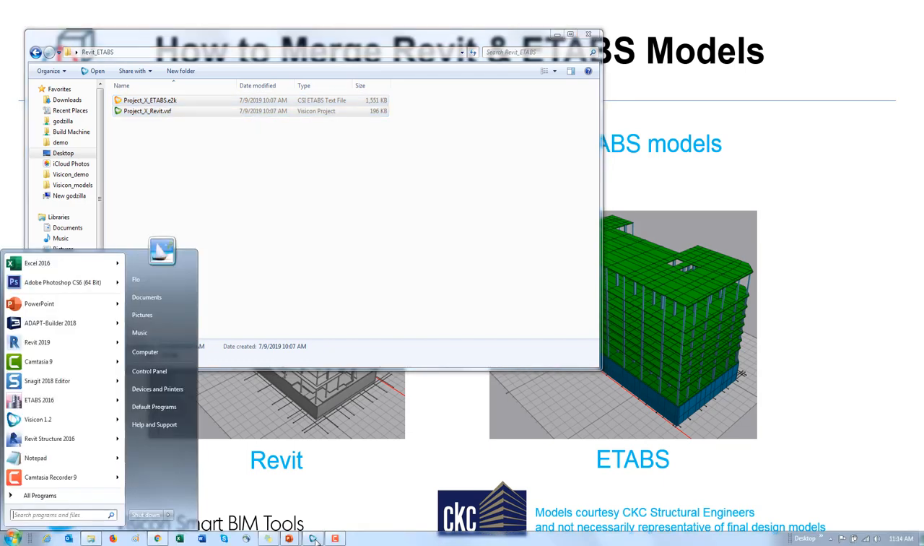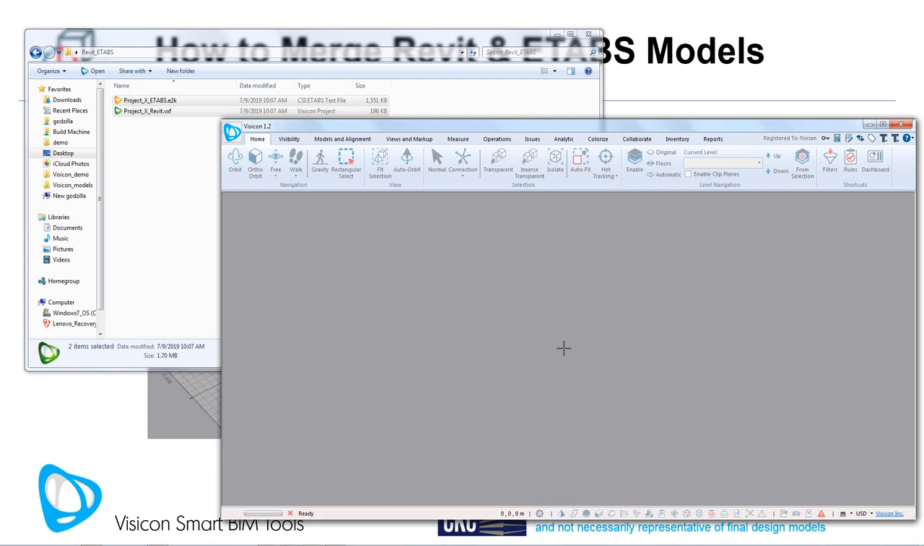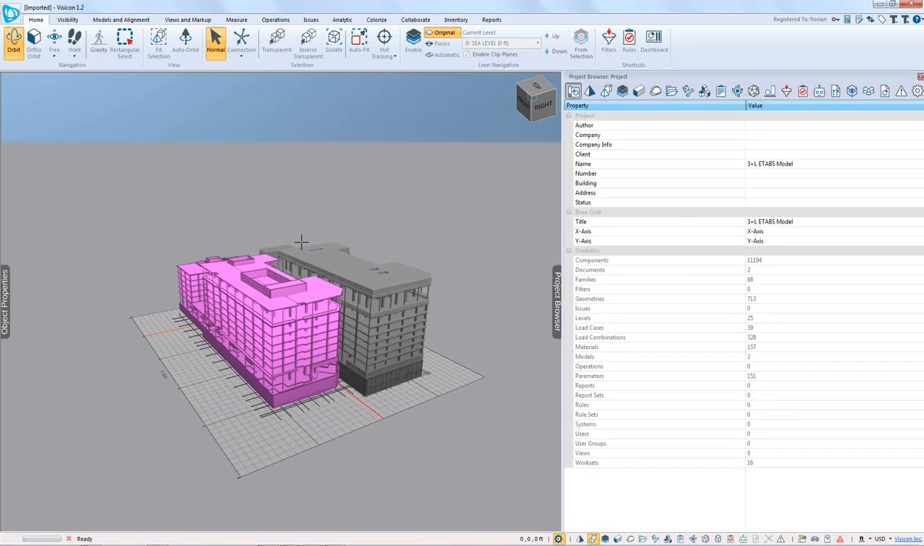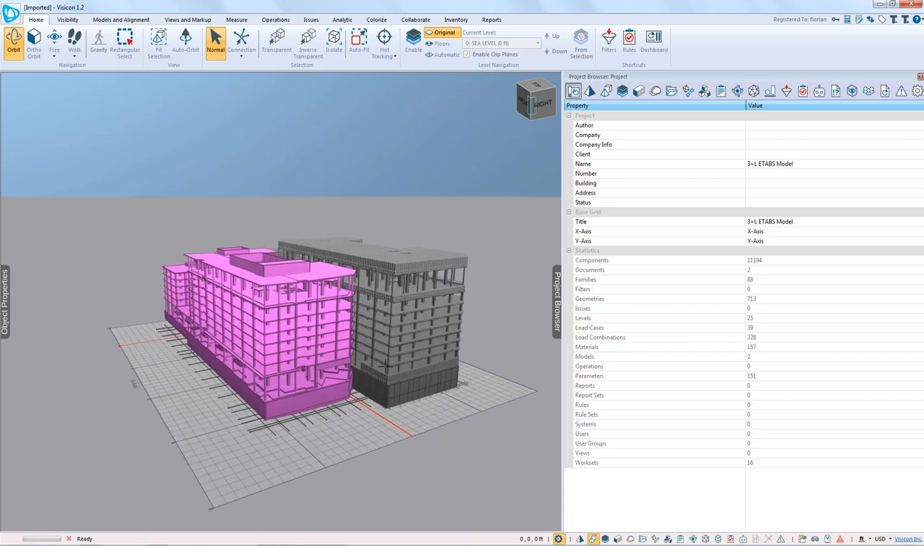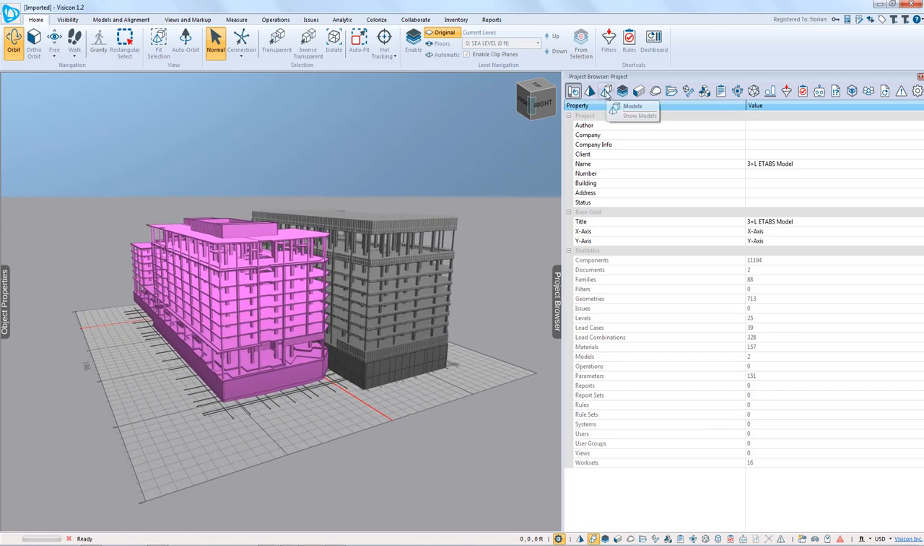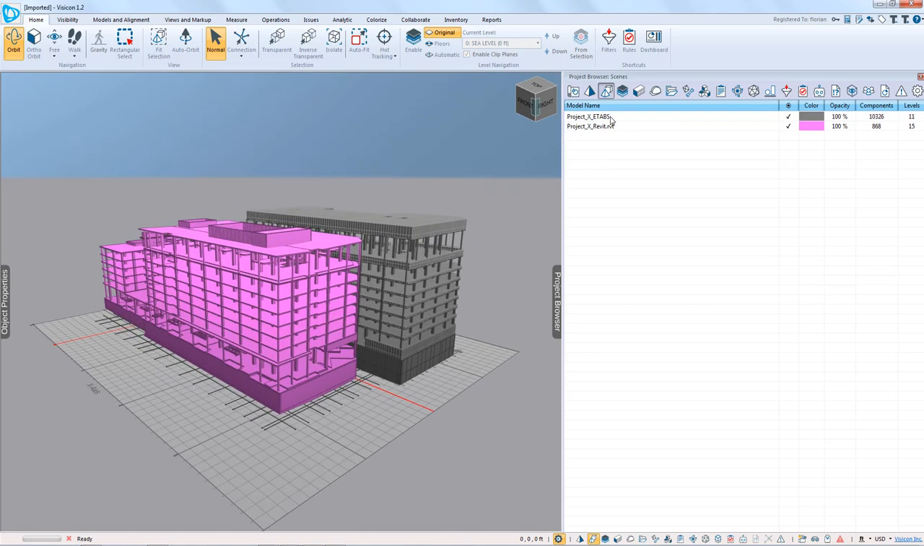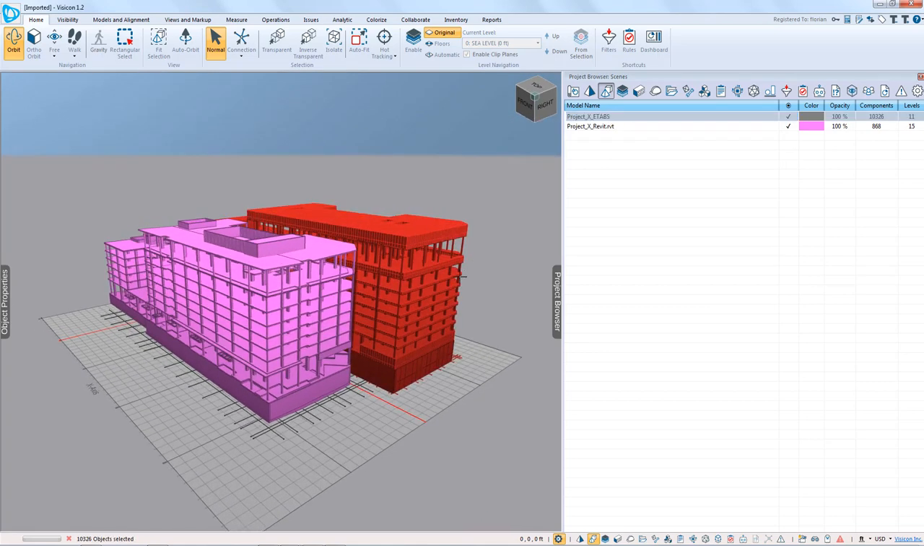The next step is we would have opened a blank Visicon project file. We can then select these two source files and drag them into our empty Visicon project. We can now see that the two models are opened up in this model. Under the project browser, the third icon over, we can see each of the models is listed. The one that I'm selecting now is the ETABS model.